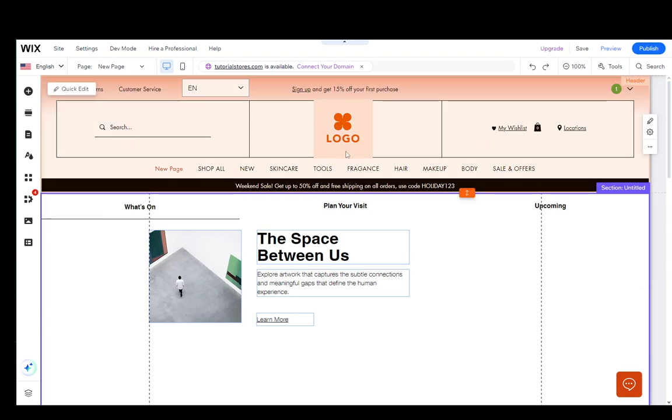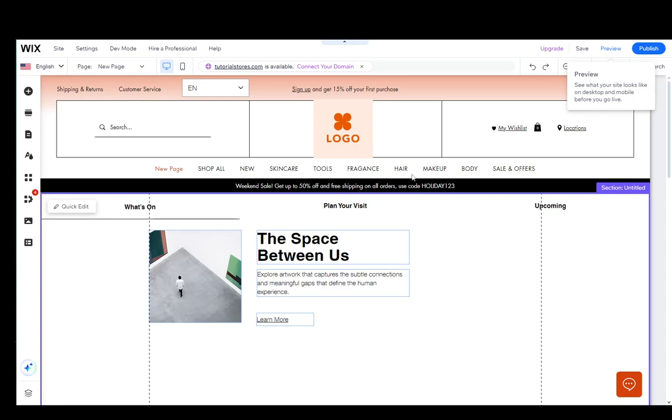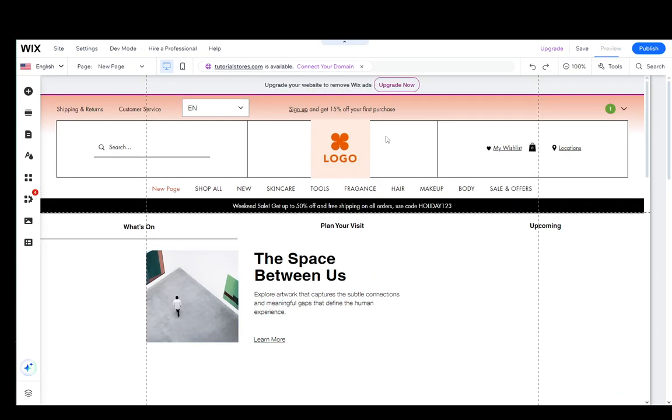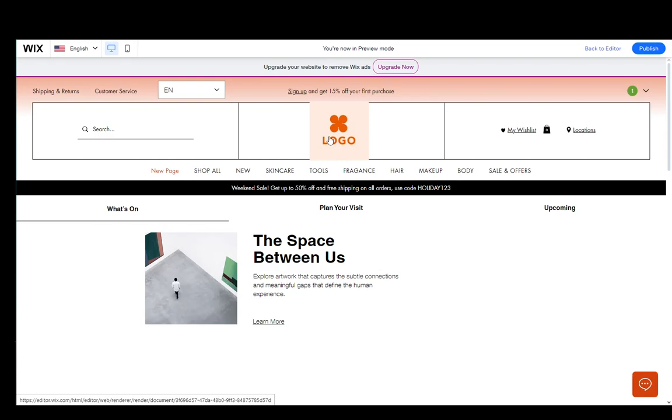Now it looks ugly. You're going to want to modify it to your own liking. But if I go into the preview right over here, just wait until it loads. It's going to preview the site like this. As you can see, when I hover over the logo, I have the click icon. So when I click it, it's going to take me to the home page just like this.